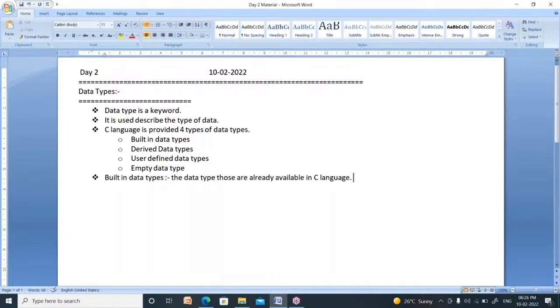These are again classified into 4 types. C provides 4 types of built-in data types. How many built-in data types are there? 4 types of built-in data types are there. One is char, second one is int, third one is float, fourth one is double. These 4 data types are available in C language.